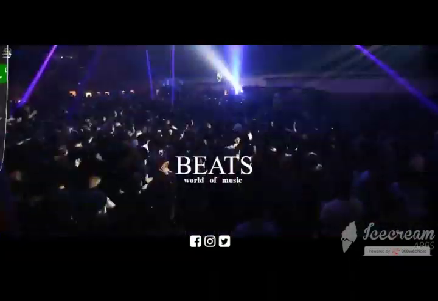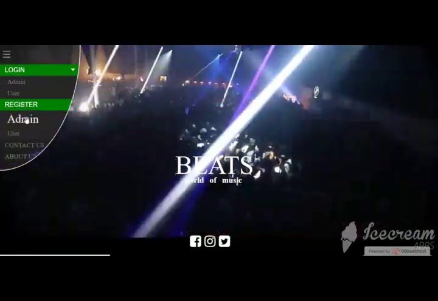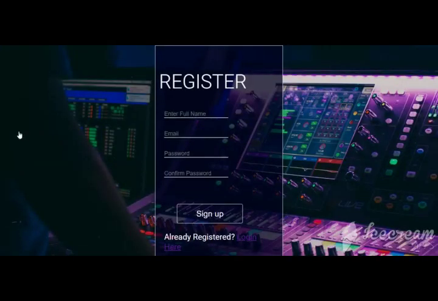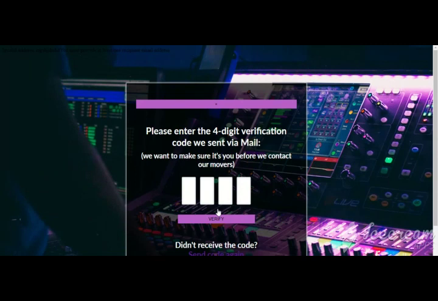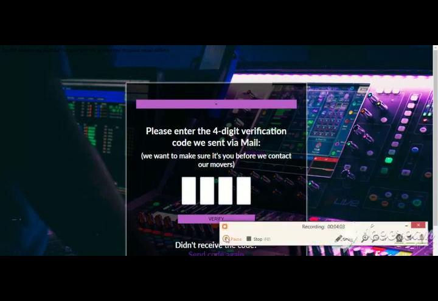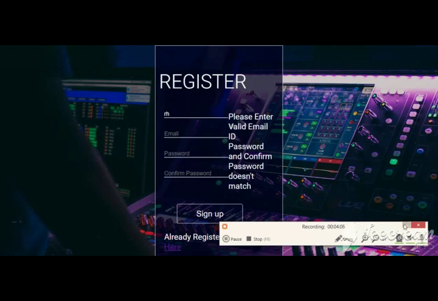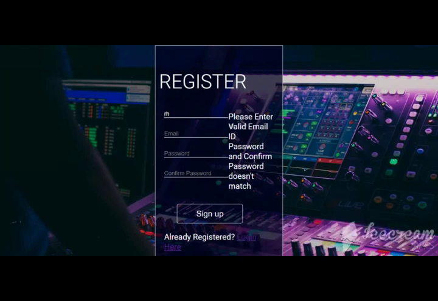Now we will go to our register page once again to demonstrate that we have used HTML5 for form validation. Now we'll randomly enter wrong details such as this. Now, as you can see, sign up. As we have entered wrong credentials, it is displaying please enter a valid email ID, password does not match, and such messages, as we have also given this in our registration page directly here.